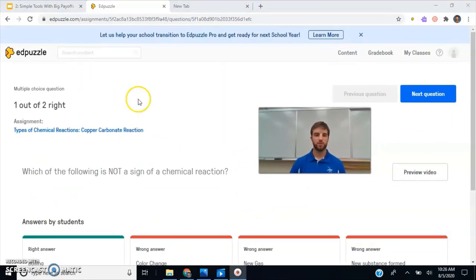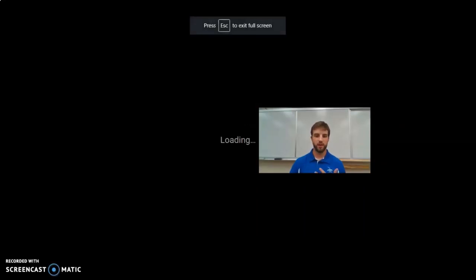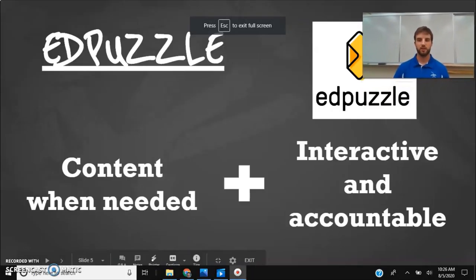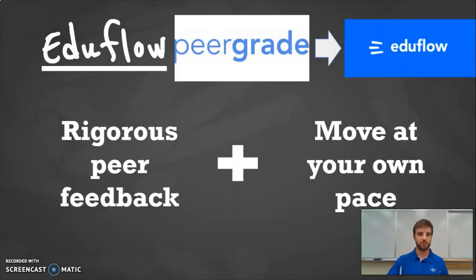So it's really going to help me to be more accountable and to have better content in my videos, not only to have those questions ramping up the videos, but it's also going to allow the content to be accessed whenever, wherever. We'll also maintain that content, the accountability piece. So that is Edpuzzle. So the next tool that we're going to talk about is Eduflow.